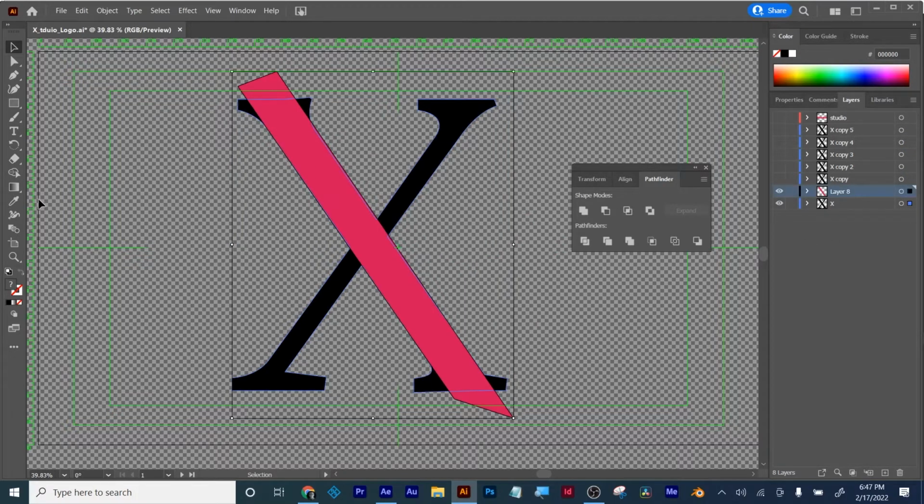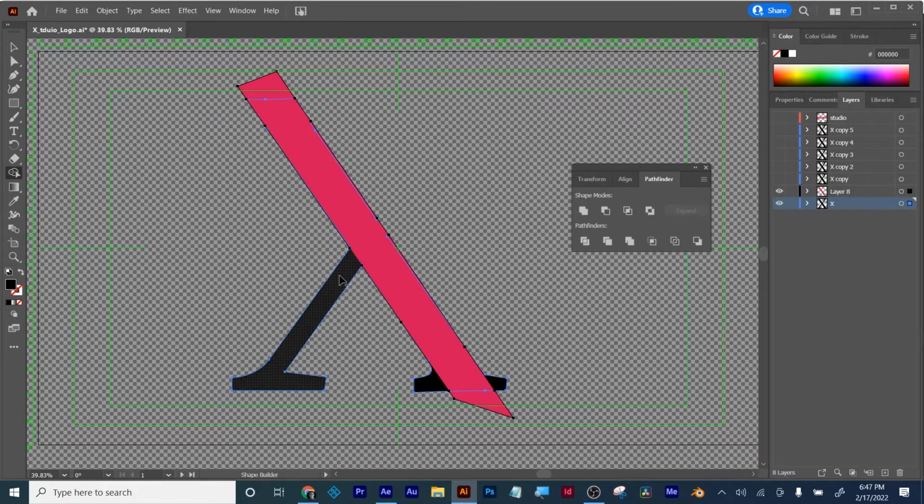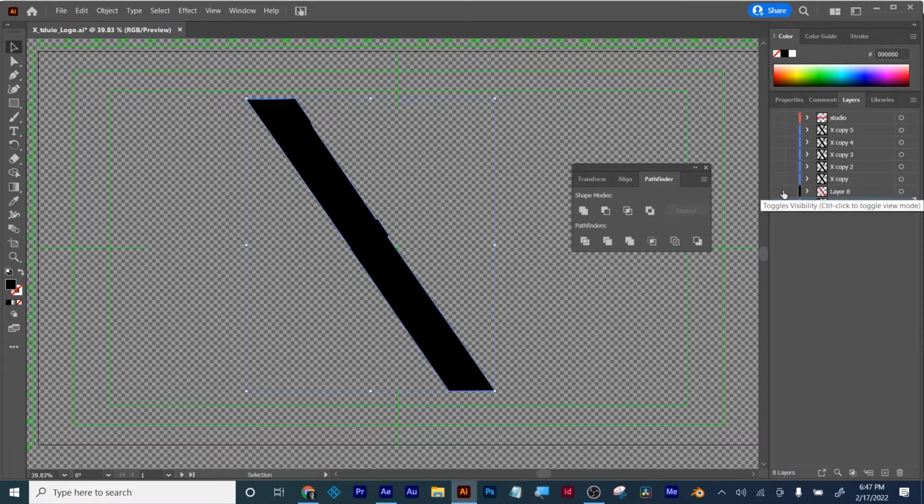Okay, so now this is going to work. So now that I made it outlines, now I can click off the serifs and the parts that I don't want. Like that. Hide that. Okay, so that bar is done.